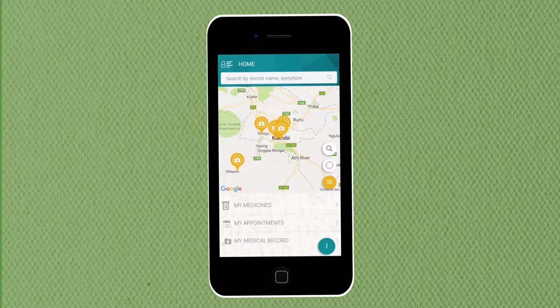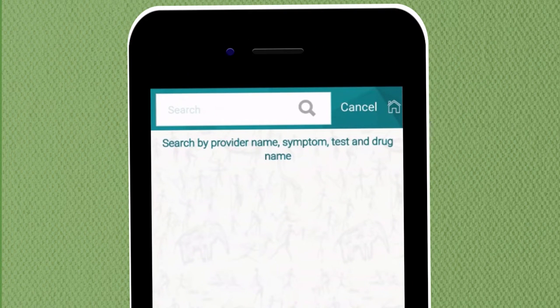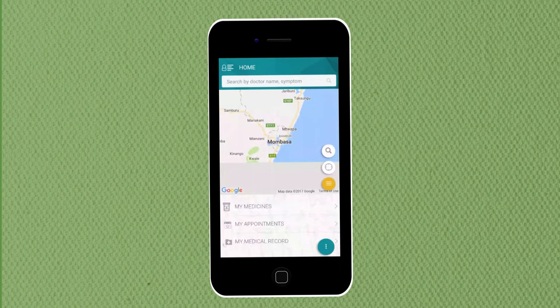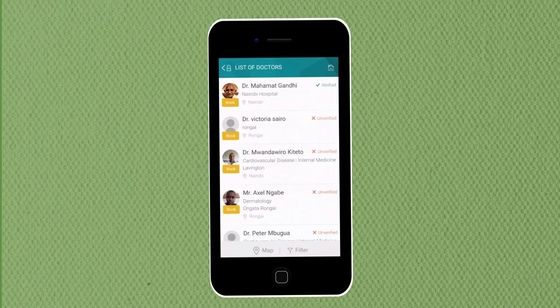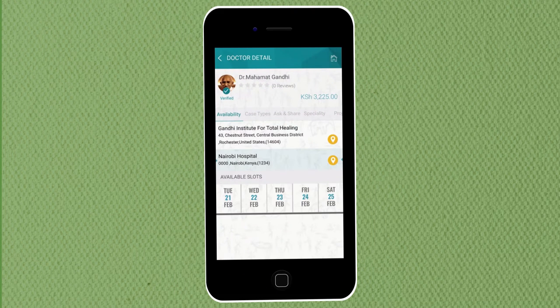Once you log in, search for a provider by doctor's name, symptoms, test, and drug name. You can also search by location or look up the list of doctors and providers. You are then able to book an appointment by viewing their fees and availability.